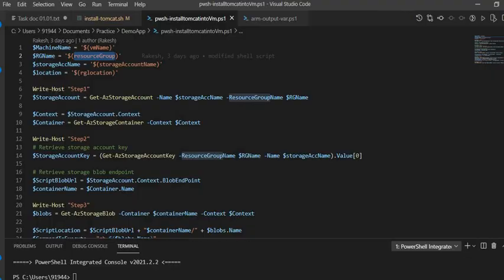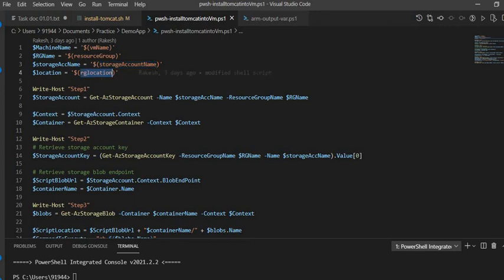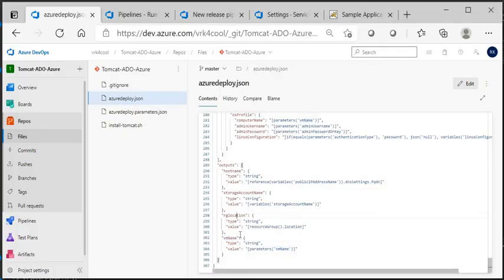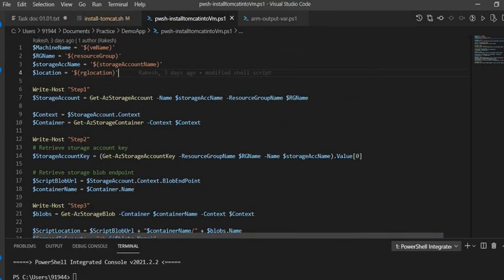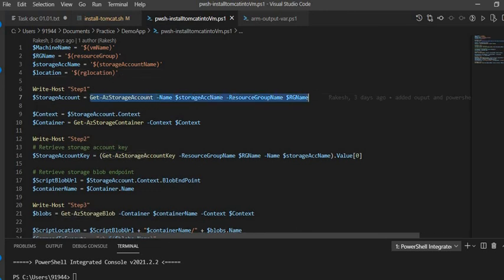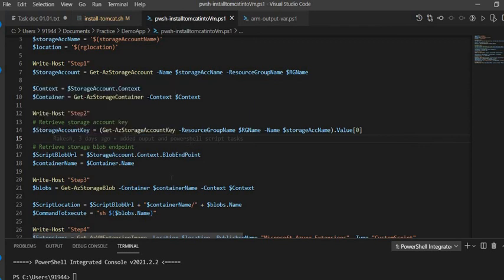Now from there it will take the resource group name demo rg, and we have the storage account name, which again will be from the output of the ARM template. Then we have the RG location, even that is the output of this ARM template. Once this is done, I'll take the storage account details with the available variables which we have. Once that is done, step 1 is done. We take the context of it. Then step 2 is getting the storage account key. So here we got the storage key.